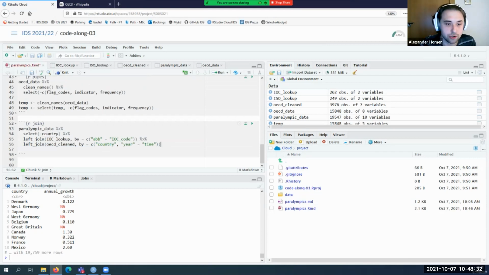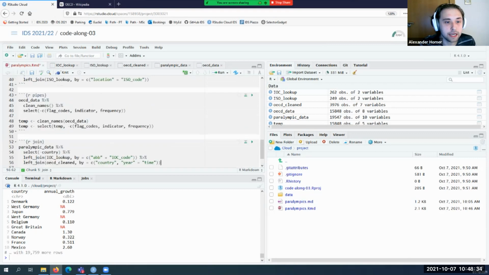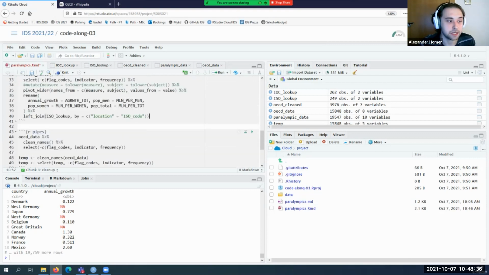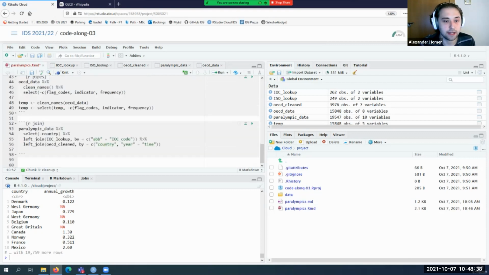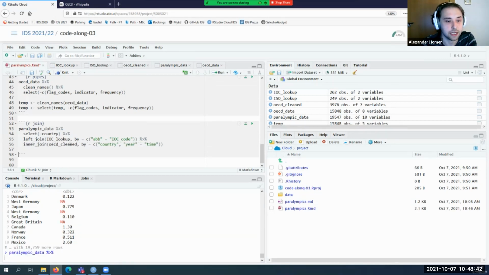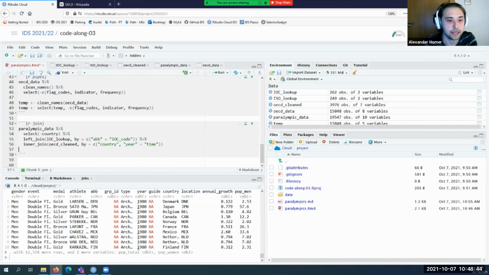We didn't actually want to just restrict to those columns. What we're going to need to do is filter some of our names. So let's have a look then. Let's do an inner join here instead, so we only get the countries that are in the OECD included.